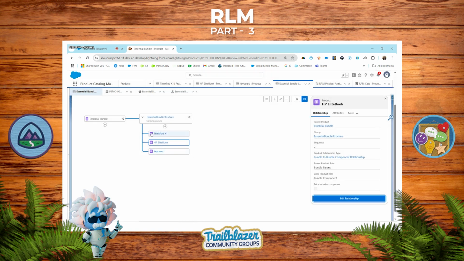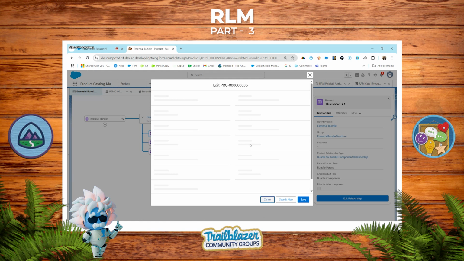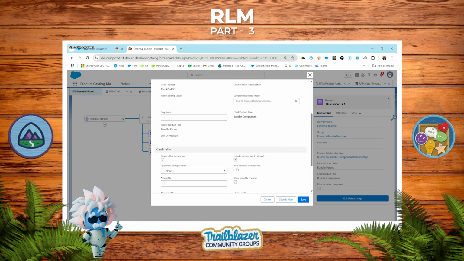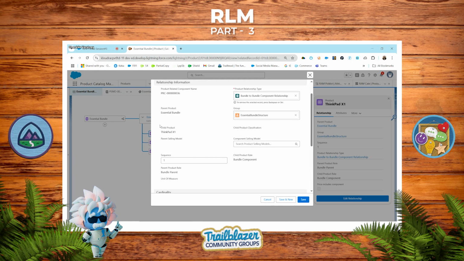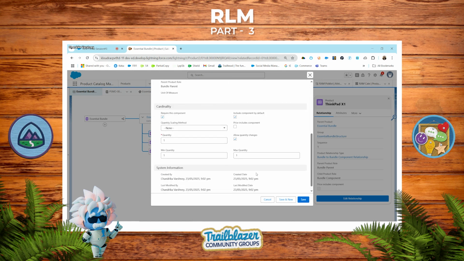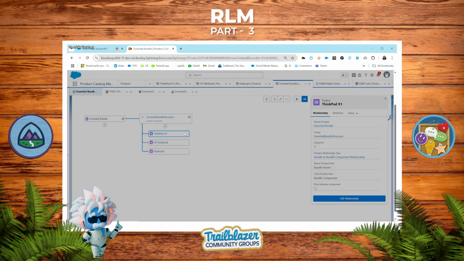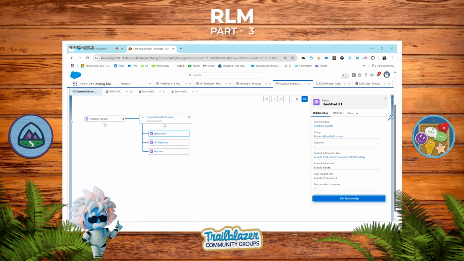So here is the point. Whenever this product is selected, then when you click on price include component, the price for the ThinkPad X1 would be 0, and it will show this bundle price, that is 2200. Okay, so that's why I'm just making this enable.